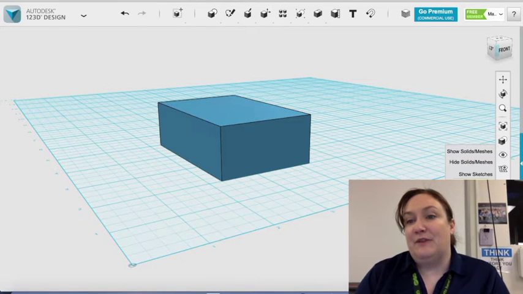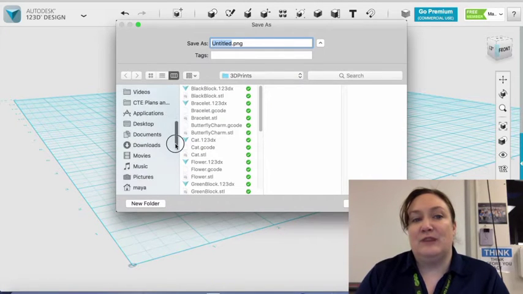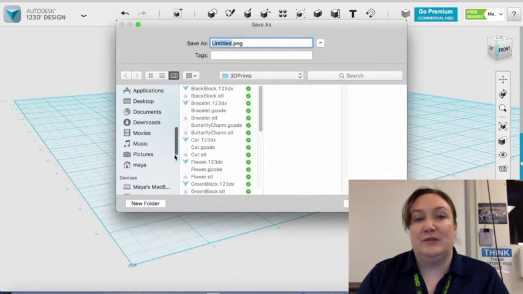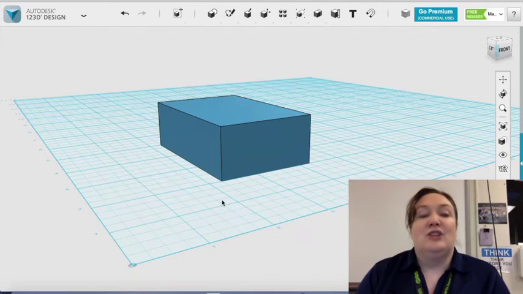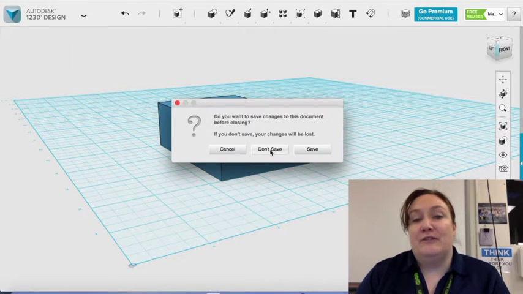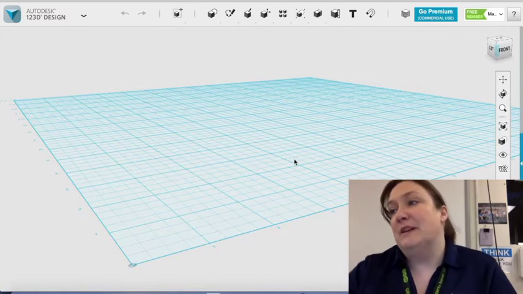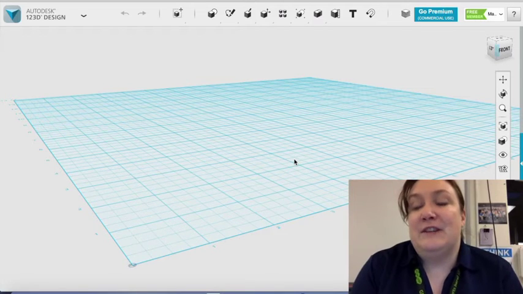Then to take a photo of it, I'm going to capture a screenshot and save that to my U drive, because that's the only place that students can save things. So now I'm going to create a new folder or a new file. I'm not going to save that one because if I was a student I would, but right now I'm just giving you a general idea.